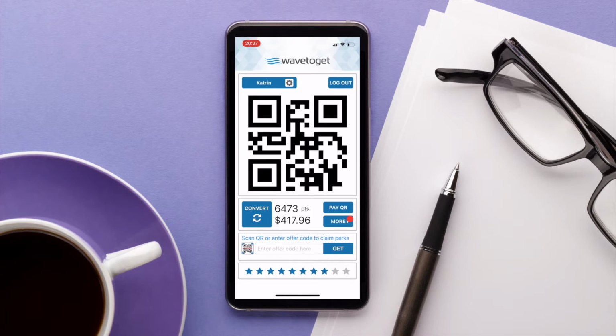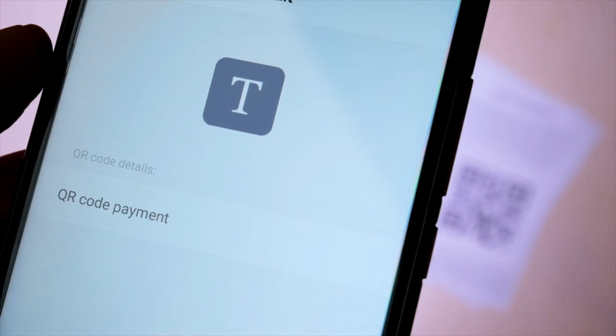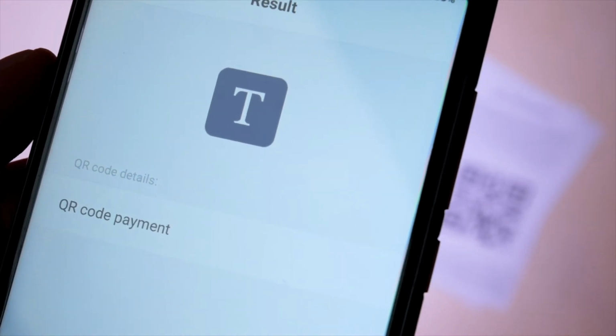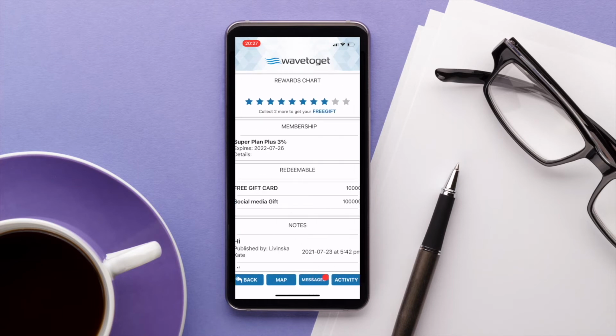Pay QR is a function allowing you to use the dollars you earn towards a product or service offered by the store. Simply scan the QR code on a front desk or social media of the store, and the product is yours. If you click the More button, you'll see your rewards chart, membership, redeemable, and the notes that a store worker added for you.